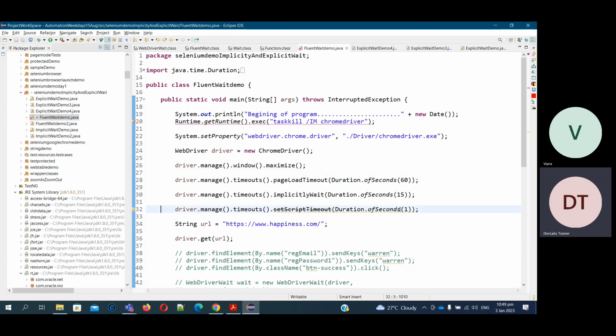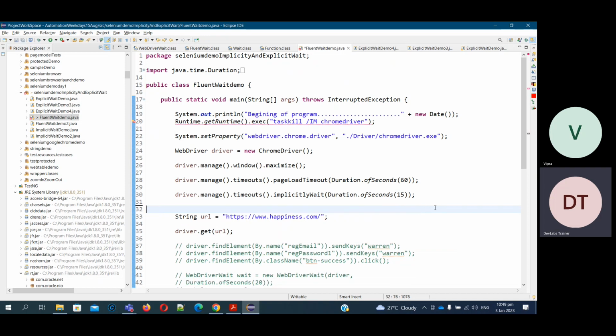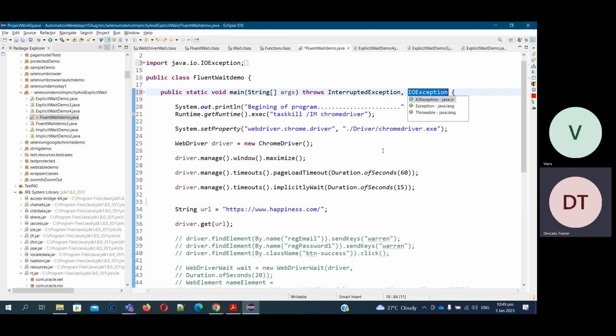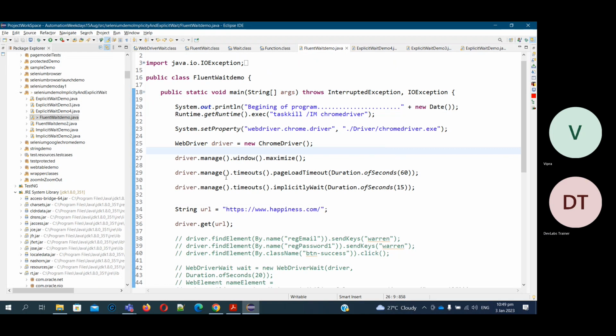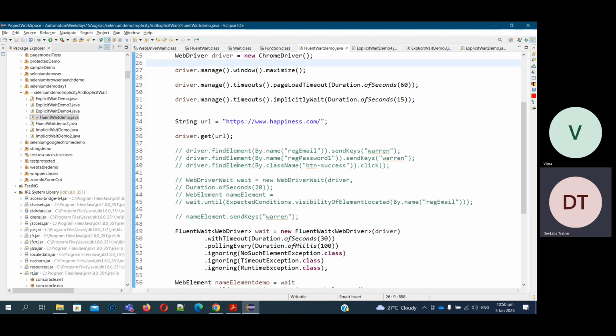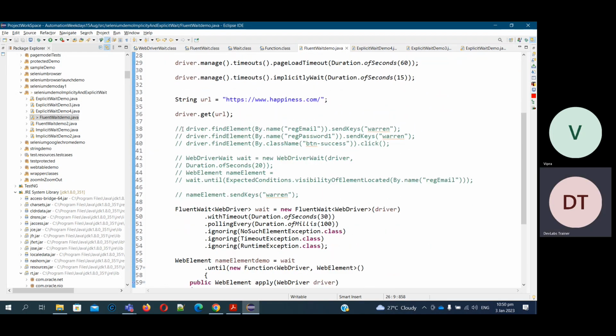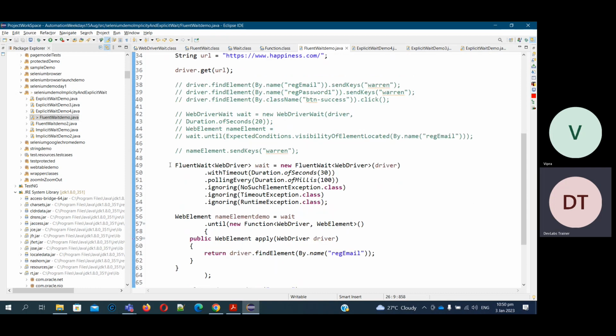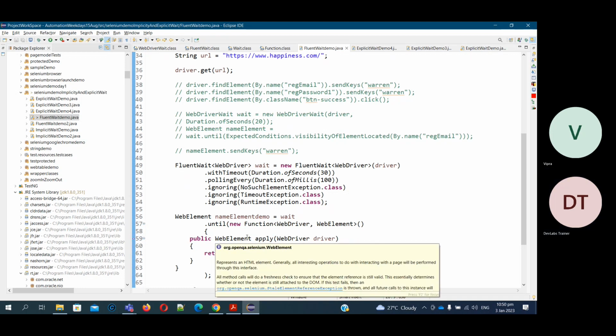There is a script timeout, but this strike-through mark is coming. It means it's obsolete. You can ignore that part. No need to use it, so I'm just removing that. This is asking for a throws declaration. It's done. So almost my code is ready. This is some extra line of code, I'm just ignoring it, not needed. I'm just giving the demo of FluentWait and how to use it with the WebDriver wait.